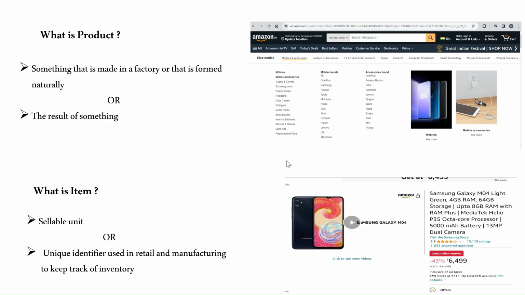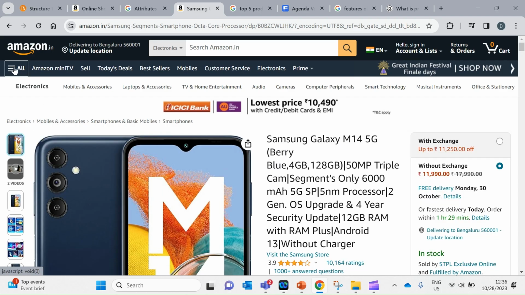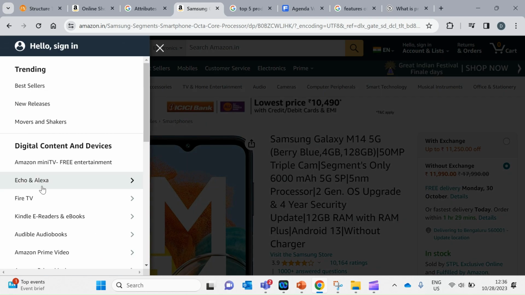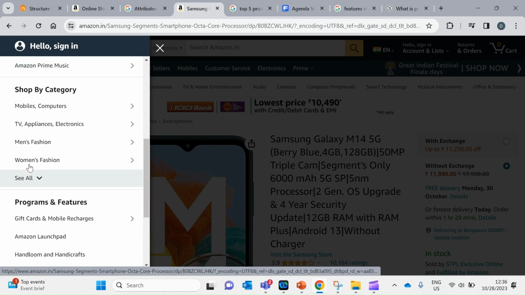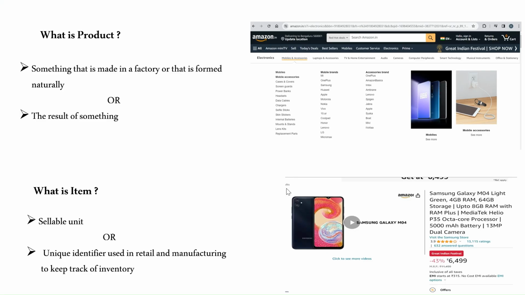If we go to the Amazon website and look at the products, we have different categories of products. We have TV, men's fashion, women's fashion, mobile, computers. So all these are products. Now what is an item? Item is a saleable unit. That is the last unit of any product. Now how do we understand what an item is?